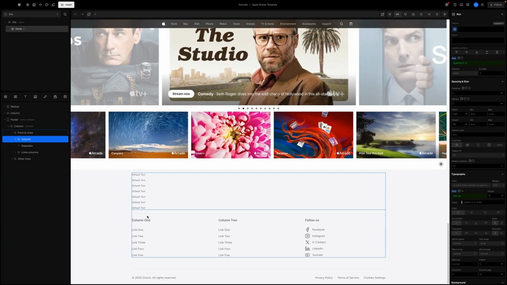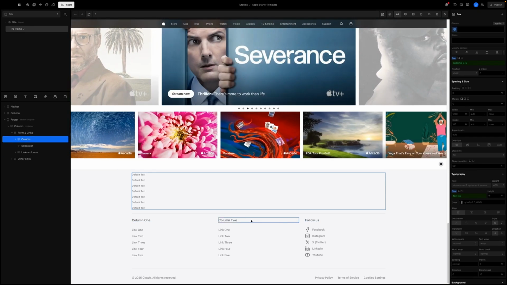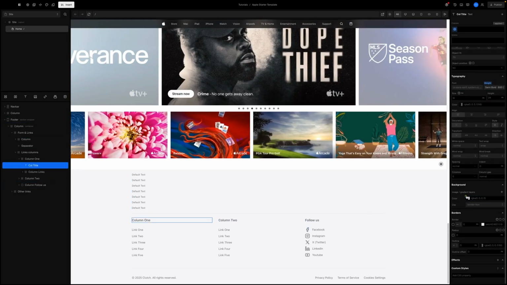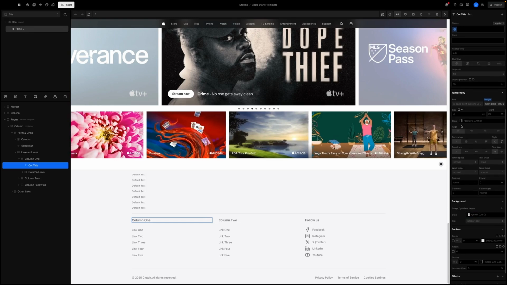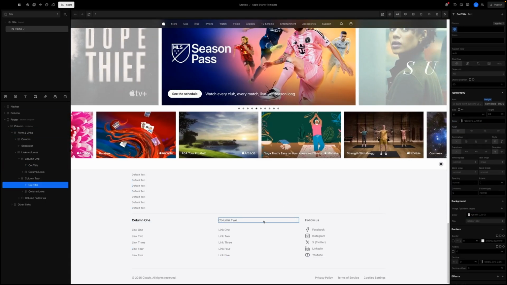And with that, we're mostly done. All we need to do now is give each of these column titles a black color. So we'll select each title. We'll give it a black text color. So we'll set this to black. Do the same thing here.